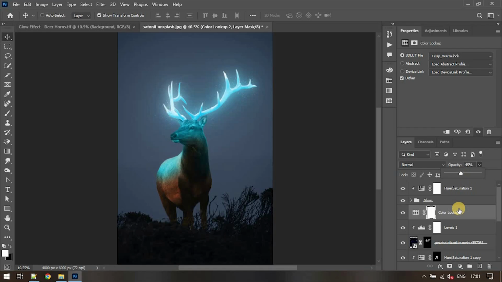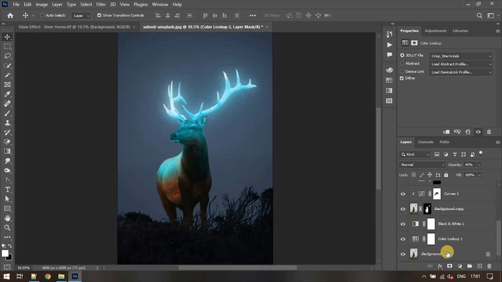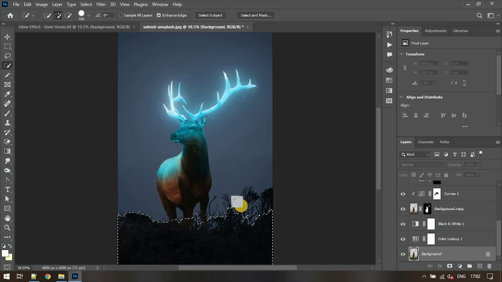Now for extra effects, if you have some kind of grass around it, let's make a selection and add some glow to it and make it look a little realistic.